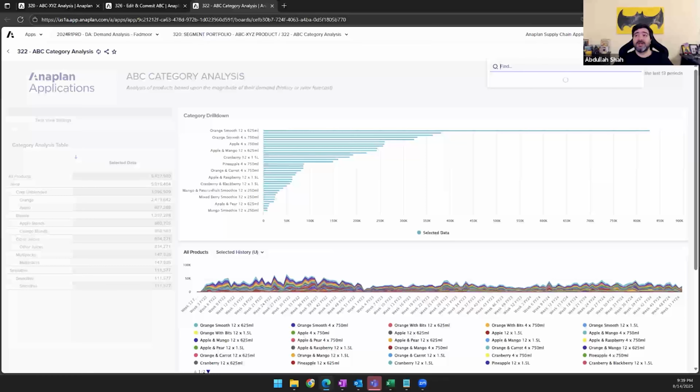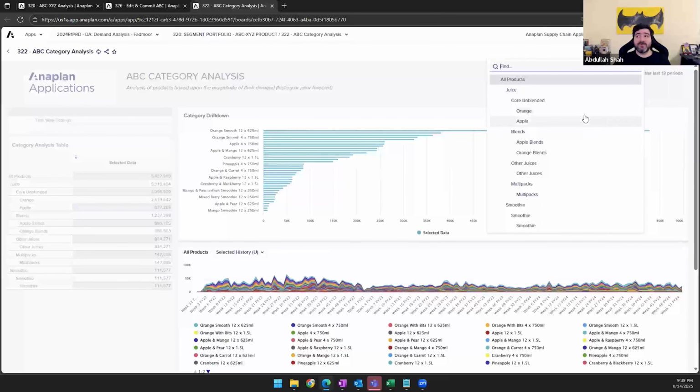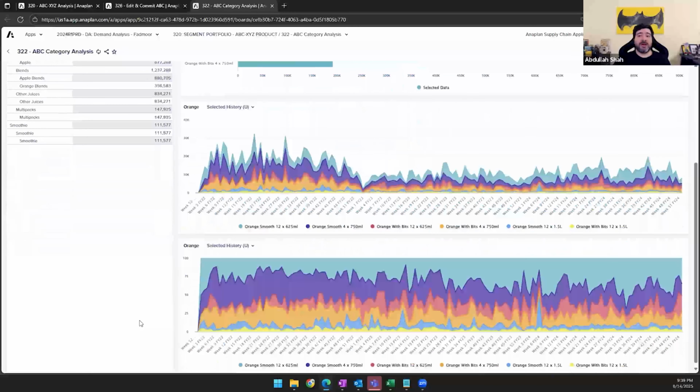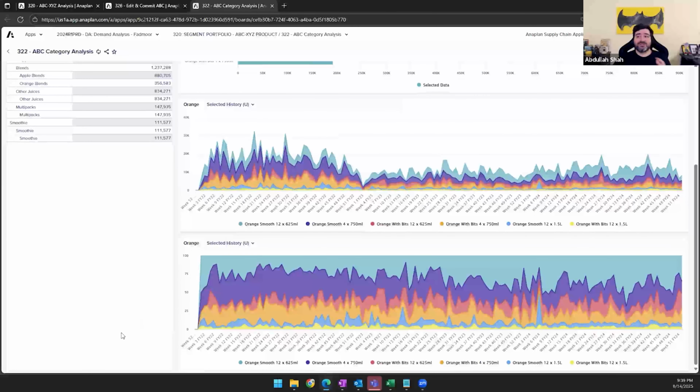by your entire company, by different product segments. So you can come through here, like I said, look at everything, or you can just look at your core and blend, so I can see what my orange juices look like and what makes up all of my revenue and how big each one is. So you can quickly figure out, just by looking at that, it looks like Orange Smooth 4 is one of my biggest contributors to my revenue and the biggest contributors to my products.